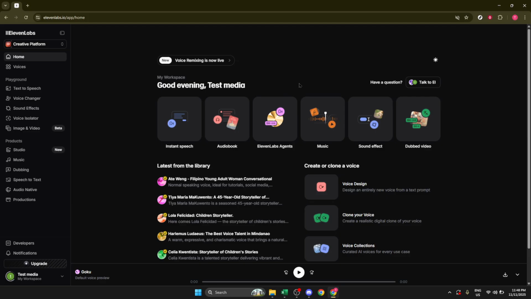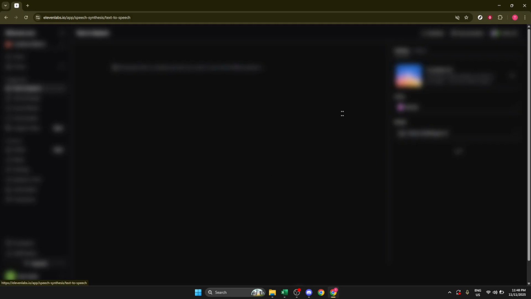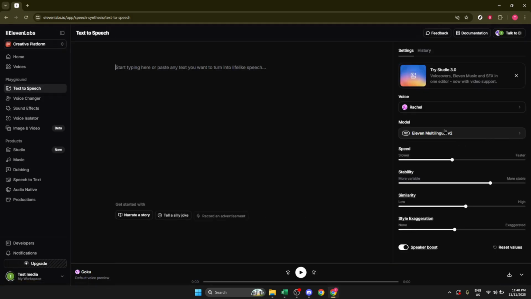To start off, head over to the Elevenlabs website. If you haven't visited Elevenlabs before, it's an excellent platform that offers a range of AI-driven tools. Their primary focus is on text-to-speech functions, which we'll be using today to recreate that unique Goku voice. Once you're on the website, look for the text-to-speech option. This is where the magic begins. You'll see that Elevenlabs provides an intuitive interface, making it user-friendly, even for beginners.